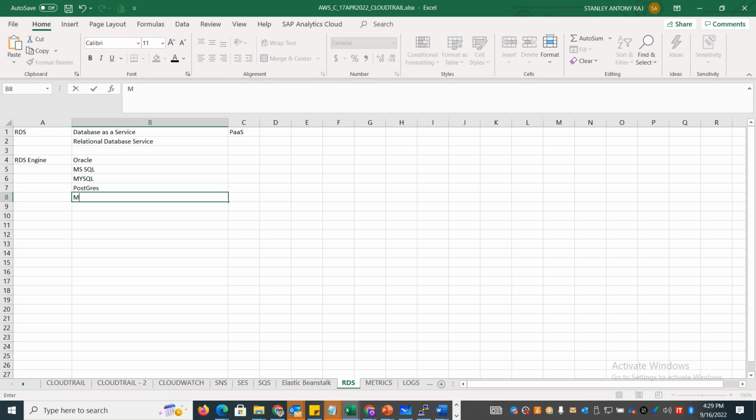Okay, it supports MariaDB, and then it also supports its own proprietary Amazon Aurora. Amazon Aurora is the native relational database from Amazon. So here the advantage is that the virtual machine, operating system, storage, network, server, the database major version upgrade, housekeeping, all these things are done by the service provider. The service provider here is AWS.